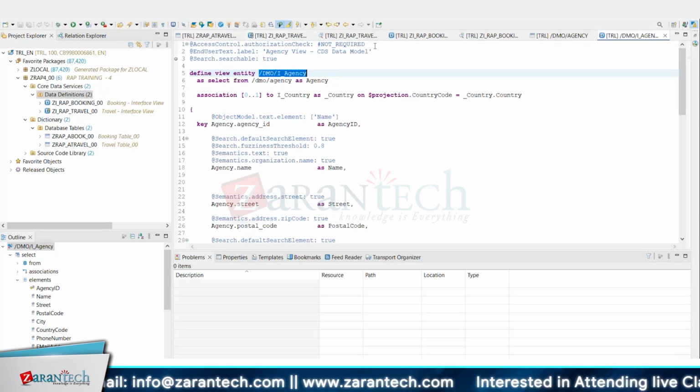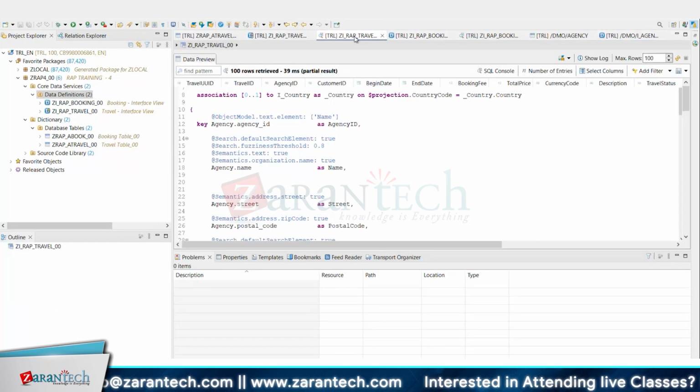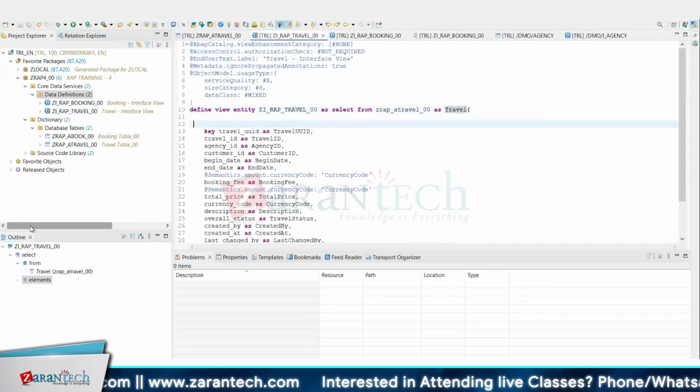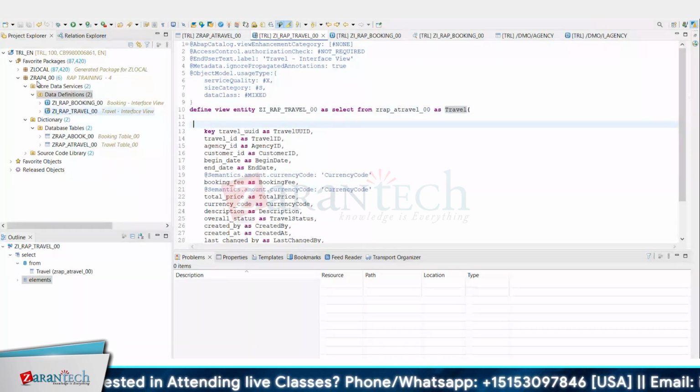Okay, so this view I will use for my travel. Let me go to my travel view. So this is my travel view, which I prepared, right? So as I wanted for my travel data, I am also looking for some agency details that I wanted to display along with my travel details. So let me write here, guys.